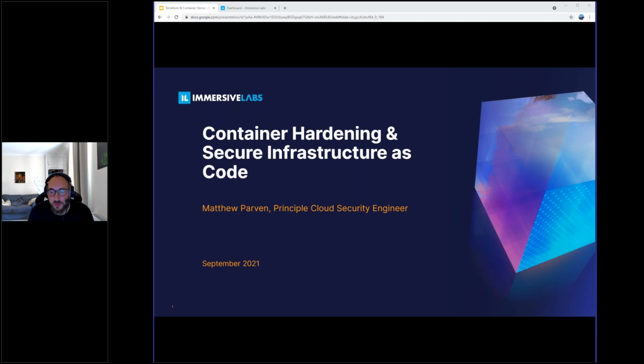This time we'll be covering our latest in cloud security. So we'll be giving you a run through of what the labs look like, as well as some insights on our objectives when creating these labs.